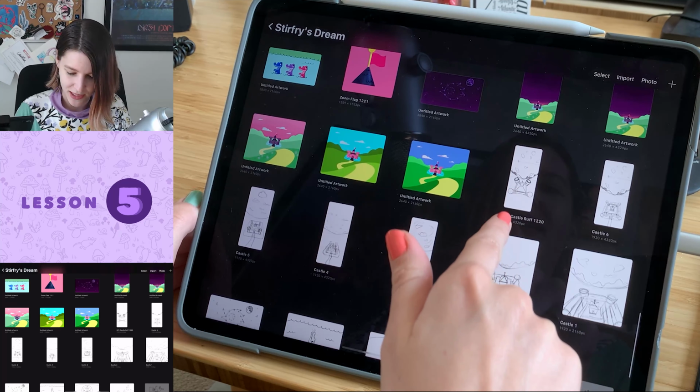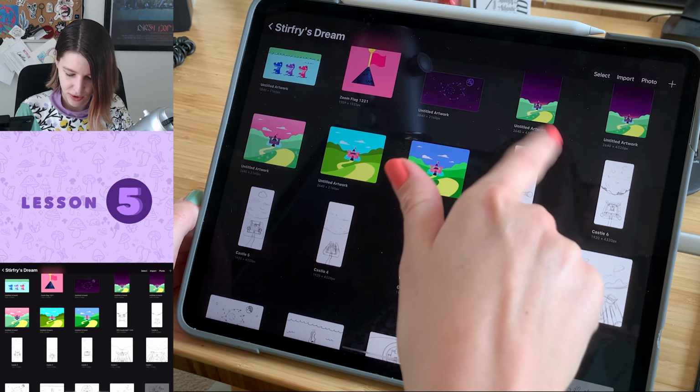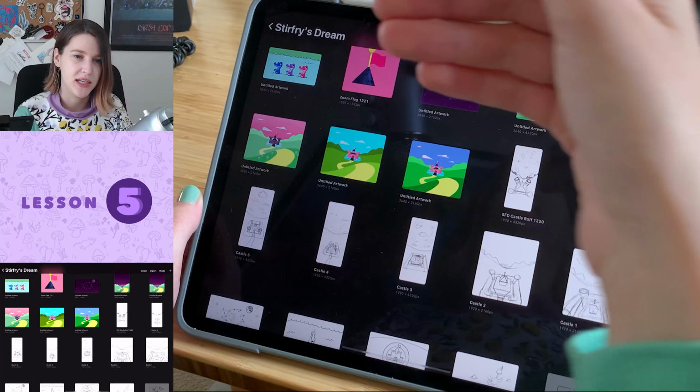So once I was happy with this general layout, I named it Stir Fry's Dream Castle Rough 1220. That would be December 20th, the date that I made this. And it's on the leftmost side. So if I have to take a break from working on this project and I come back later, I can see that one and be like, yeah, that's the one that I settled on. So I can just jump right back in where I was.